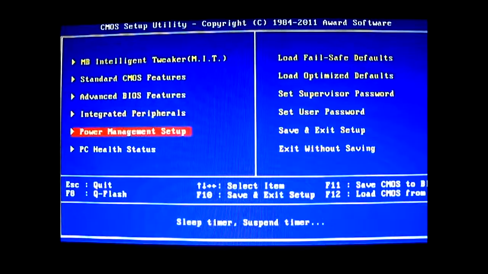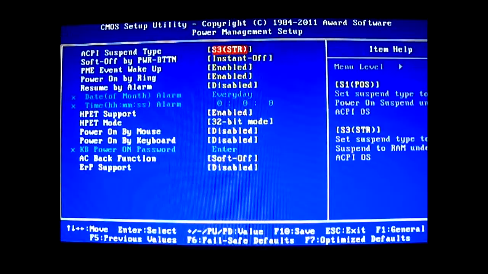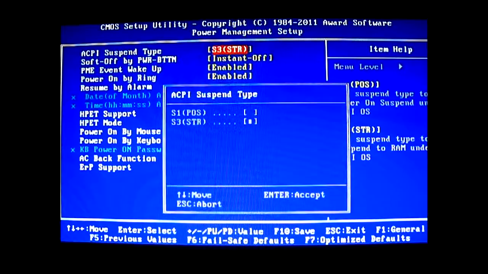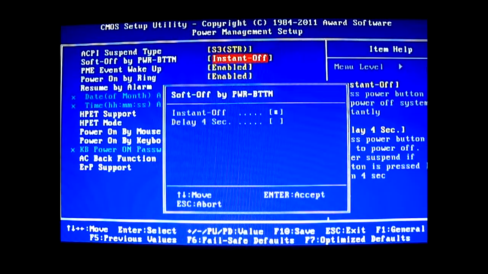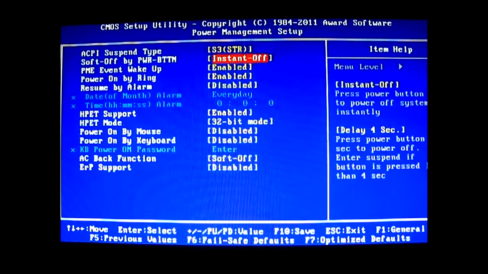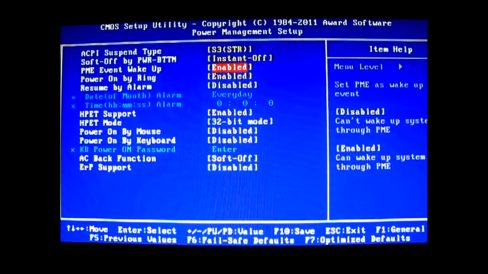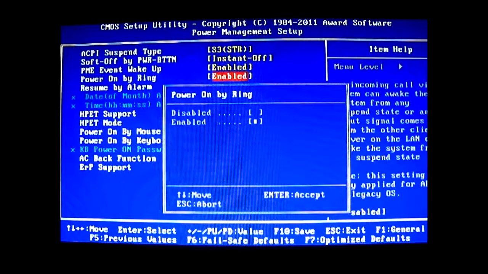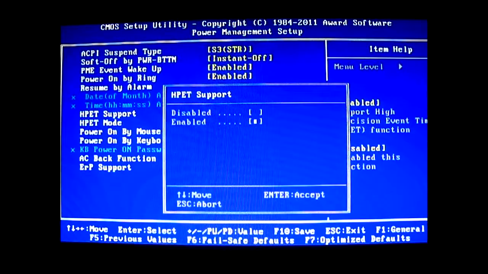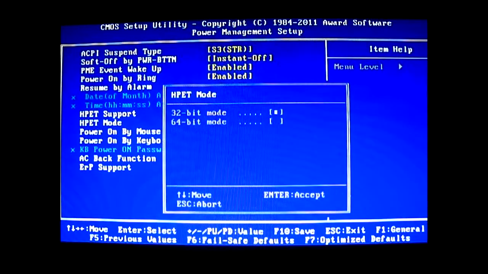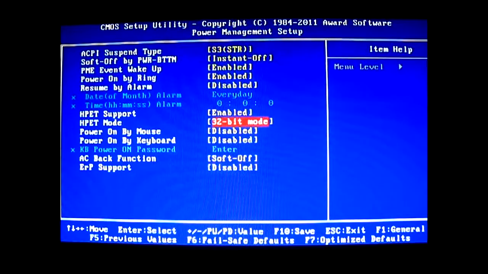Now the next one is the power management setup. Basically how you want your motherboard to react for the ACPI suspend type. See here, you can set S1 or S3. So by power button, instant off or delay 4 seconds. PME event wake up, disable. Resume by alarm, disable. HPET support, enable or disable, 32-bit mode or 64-bit mode for HPET mode.